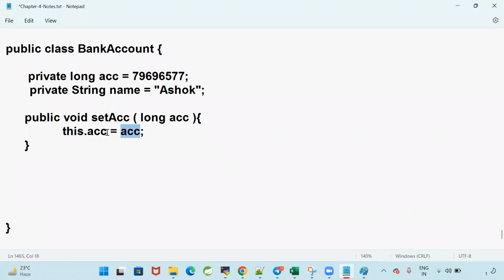What is this account? What is this.account? This account is a local variable. This.account is the instance variable. What is the meaning of this line? The local variable value we are storing into the instance variable. Can I say that I'm doing instance variable initialization? How am I doing it? Through the setter method. Should the setter method be public or private? The setter method should be public.